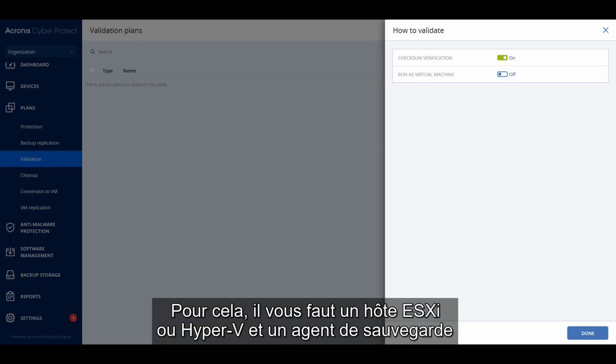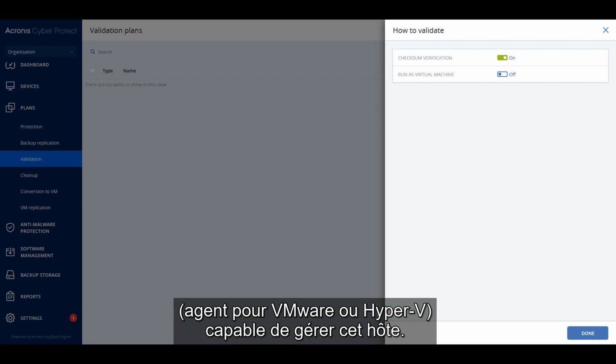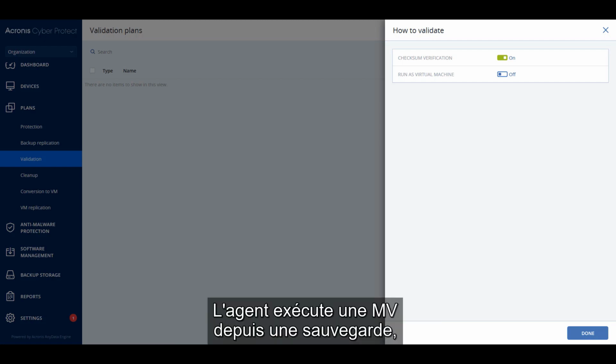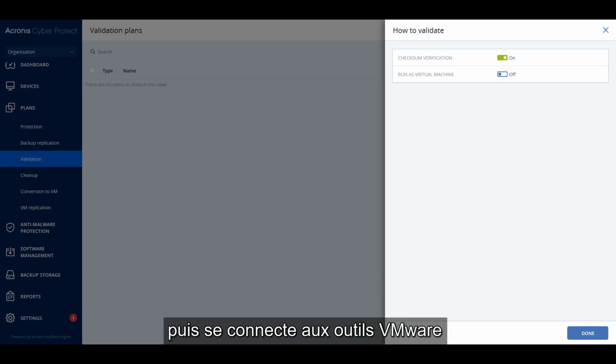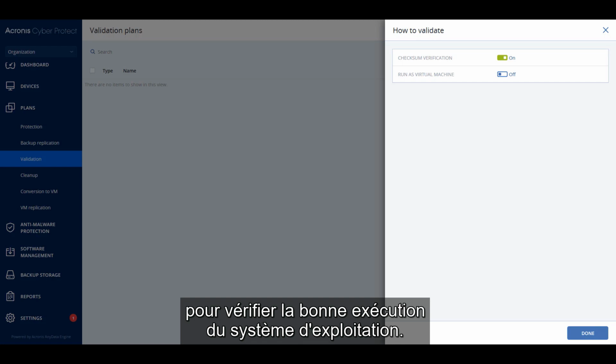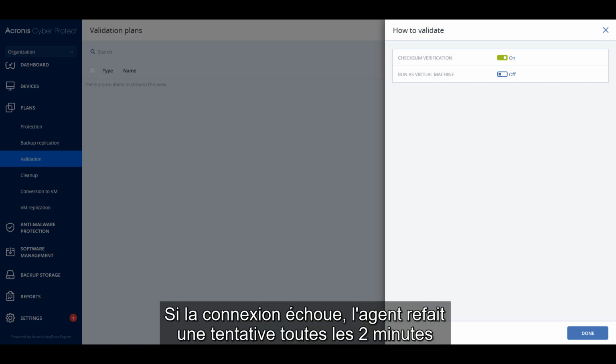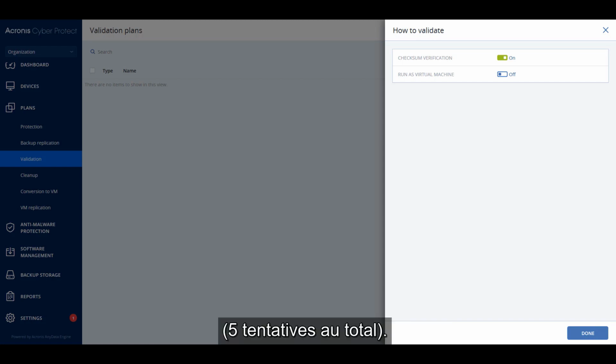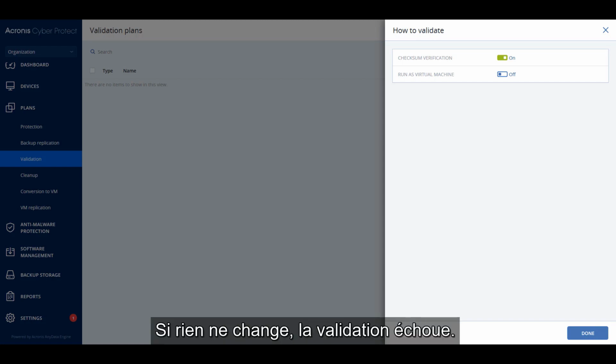This method works only for disk-level backups that contain an operating system. If you need to use this method, you need an ESXi or a Hyper-V host and a backup agent for VMware or agent for Hyper-V that manages this host. The agent runs a virtual machine from a backup and then connects to VMware Tools or Hyper-V heartbeat service to ensure that the operating system has started successfully. If the connection fails, the agent attempts to connect every 2 minutes, a total of 5 times. If none of them succeed, then the validation fails.